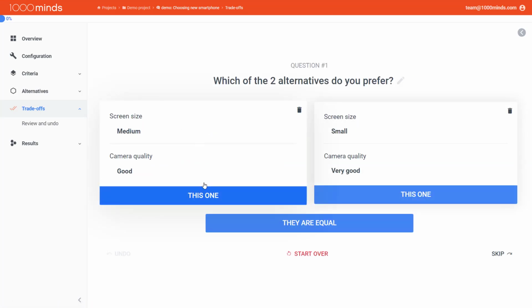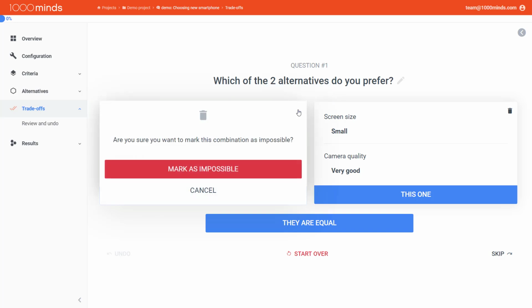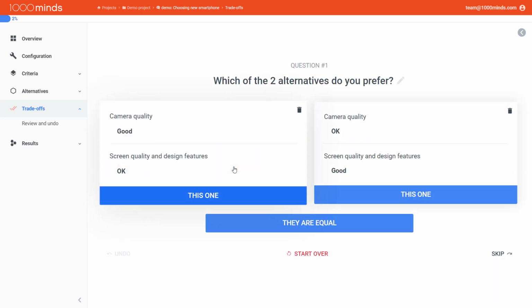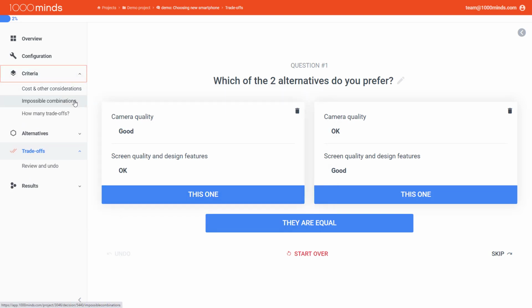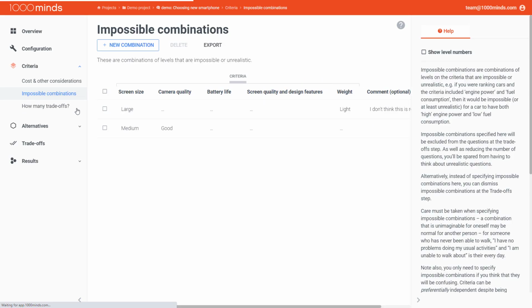Let's pretend that this combination on the left here is impossible. It's actually not, but let's pretend that it is. So we click on the delete icon on the top right corner, and that way we can mark it as impossible, which will remove it from the trade-offs. That combination will also be listed under impossible combinations, as we see here.